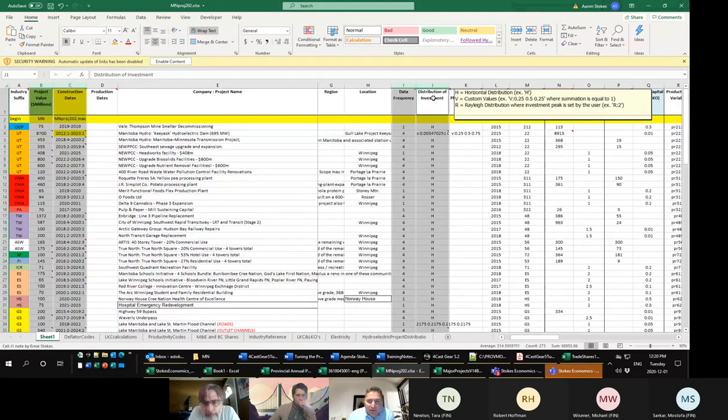So one option, the straight line option, is a horizontal distribution. You can plug in an H there, and you'll get an even spread of that money over every period using a horizontal investment distribution. If you use the V option, you can set custom values, so long as those values sum to 1 and account for the number of periods.